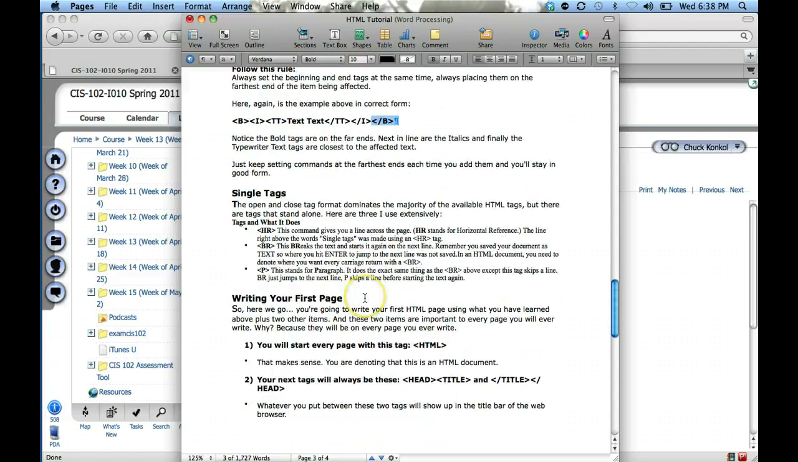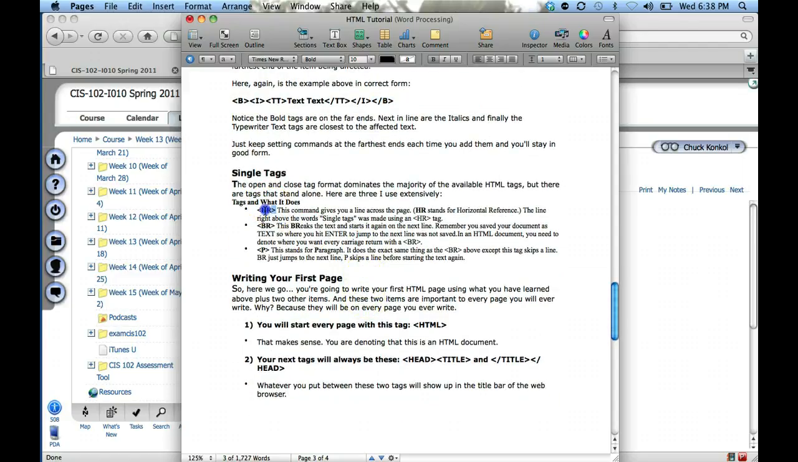Here are some single tags without an end tag. HR, it's a command that gives you a line straight across the page. It stands for horizontal reference. BR tag, the BR stands for breaks. It breaks the text and starts it again on the next line.